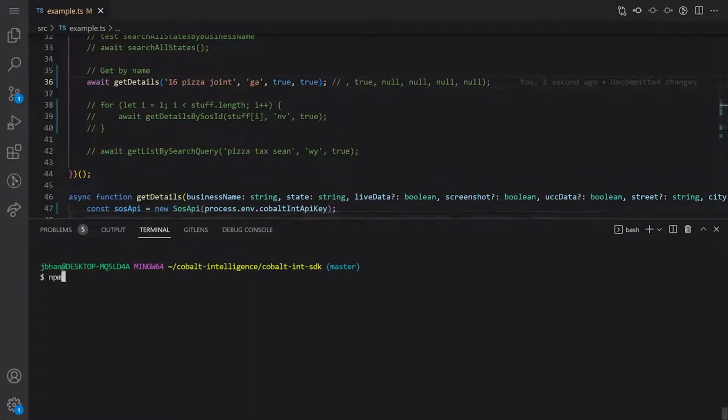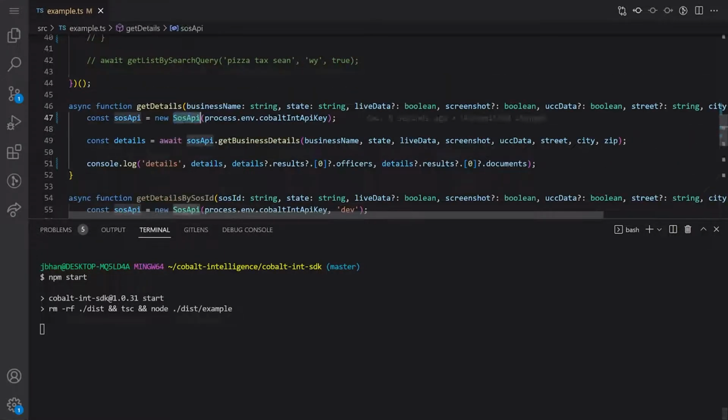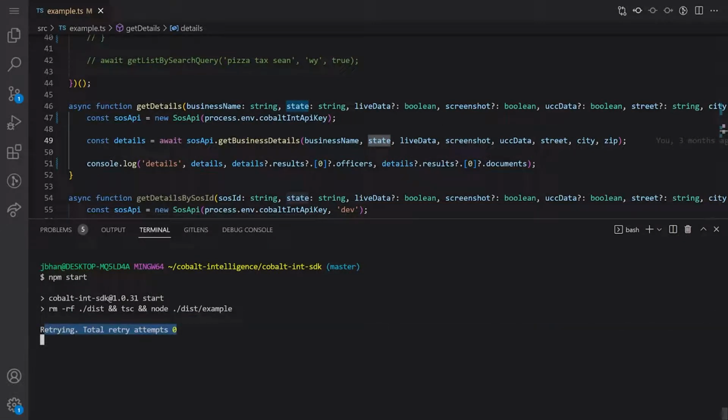We're going to start this off right now because, as we saw, it can take a little bit of time. And this is how you use the API. You initialize it like this. You say new SOS API. You give it your API key, and then use this call, SOS API.getBusinessDetails. You pass it a business name, a state, other things. You can pass in other parameters such as whether you want the cached data or a screenshot. You can search by street or address information. We'll see how long this takes. Now, the good thing about the SDK is it handles retry attempts all by itself. So if this takes a while, we'll speed up right now.